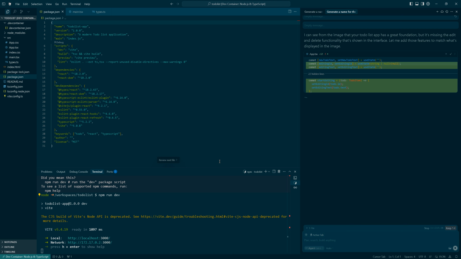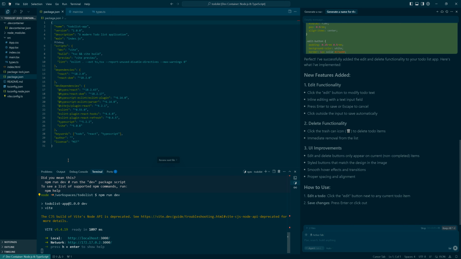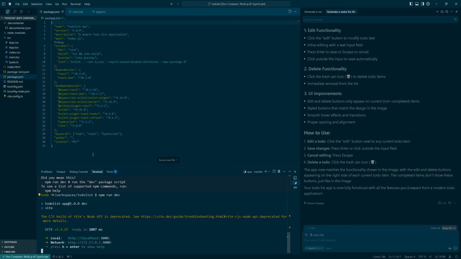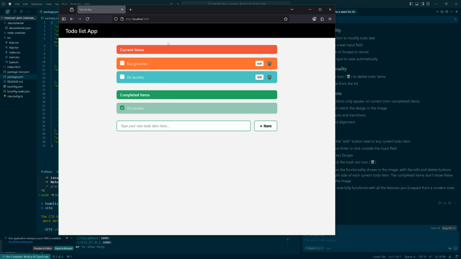Come on. The bit that's going to get challenging is when we want a database to back this, but I have some ideas for that. I suspect auto reload is not working here in this container, so I'm just going to manually restart it. There we go, we have an edit button.